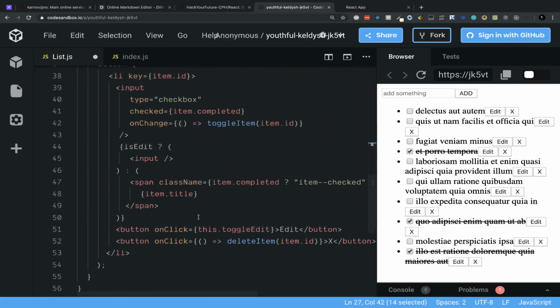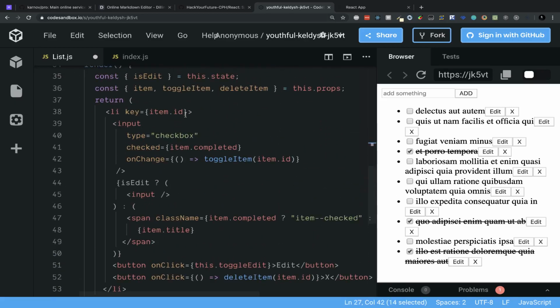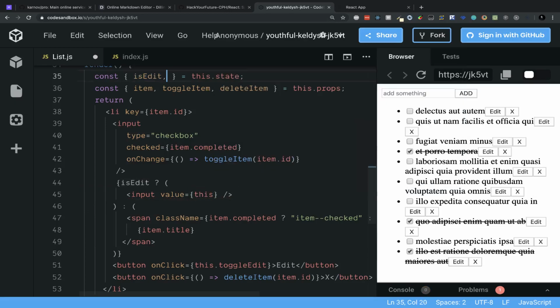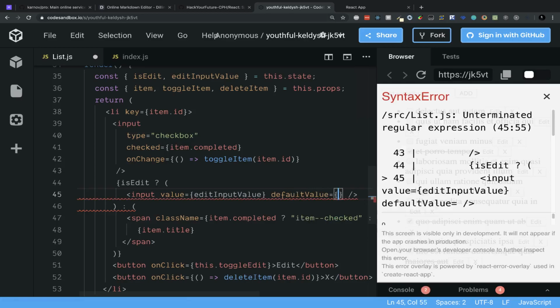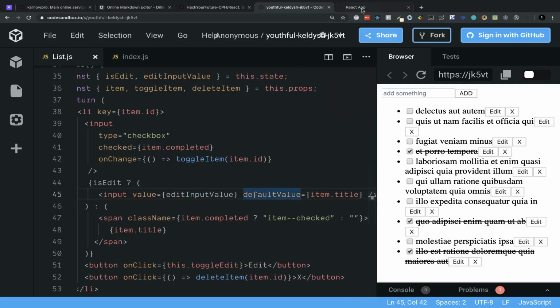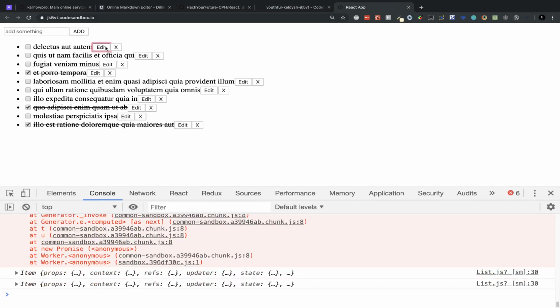So now what we will do is go to this input, and we say value is this. We can just take it from here: edit input value. And we will say a default value. If we are not setting that value, we will set it to item.title. This one.